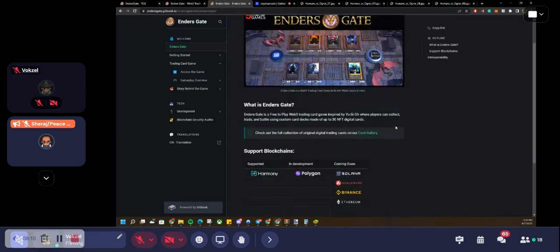With Ender's Gate, we are currently launched on Harmony. We have NFT support. You could get NFT packs from us. Each pack is an NFT in itself. You can trade the packs, and move them from your wallet to another individual's wallet. It's currently only available on our NFT marketplace, but we're working on launching on a few other marketplaces. I actually sent a DM to Mad NFT, so we're looking towards maybe a collab there.